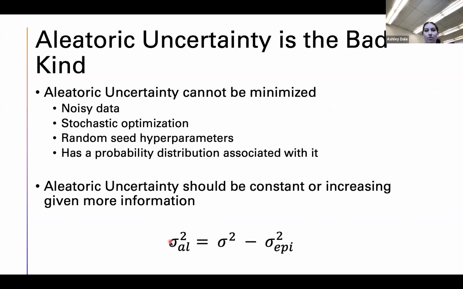Aleatoric uncertainty is almost impossible to just mathematically predict on its own. There are very special cases where you can, but in general, because it can't be minimized and you don't know what it is going into the situation, you don't know how noisy your data is, you don't know how random your optimization process is going to be, you do it through subtraction. So we'll take our total variance, our total uncertainty, subtract the epistemic, and we'll get the aleatoric left over.